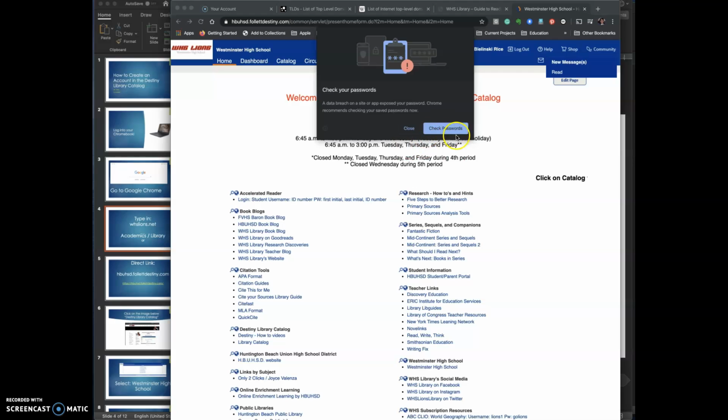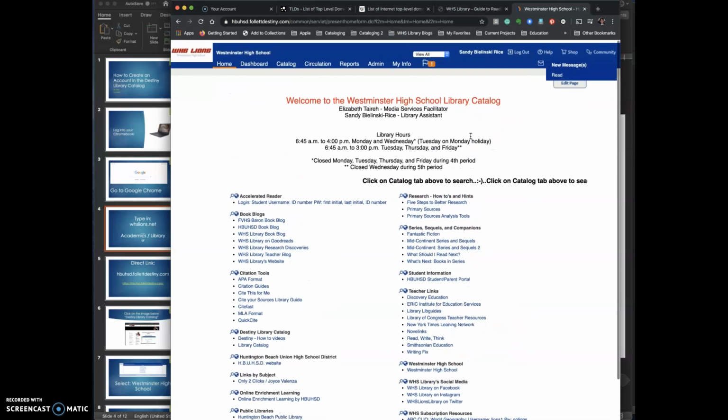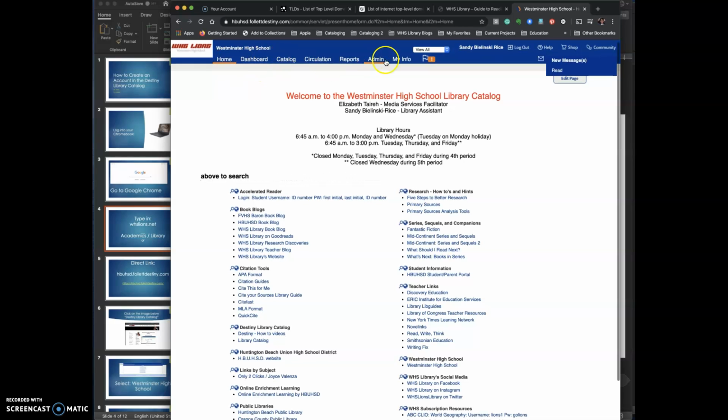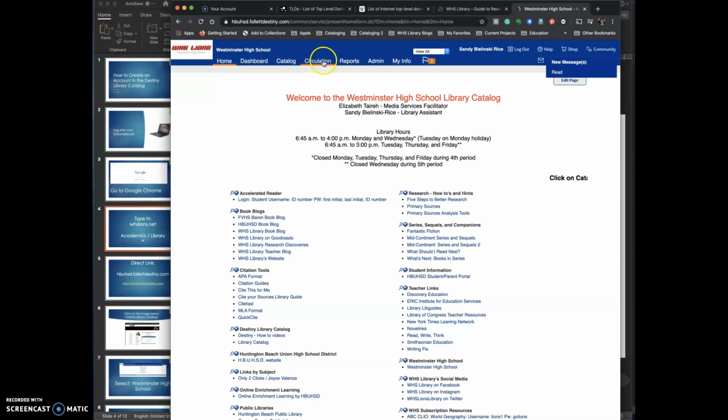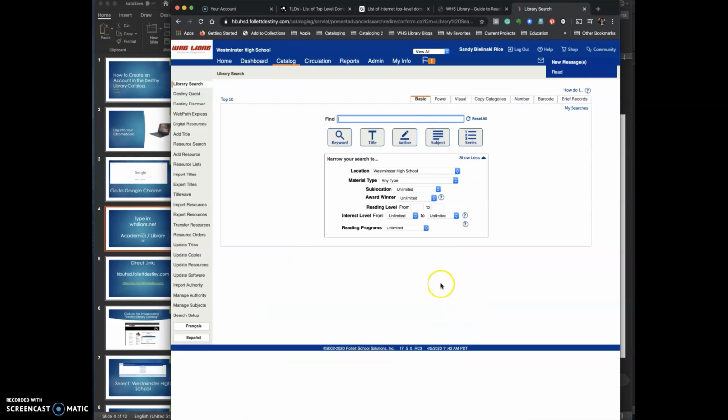All right, so when they open it up, here's the page again, the whole website with all the tabs. Now they're only going to have 4 tabs. They're going to have home, dashboard, catalog, and my info. They might have circulation. Oh, so anyway, and this is the catalog right here.